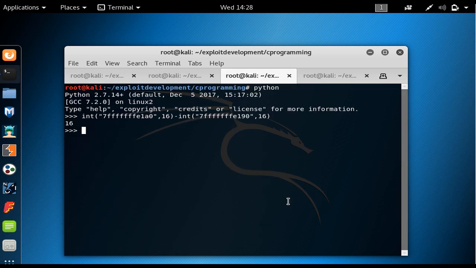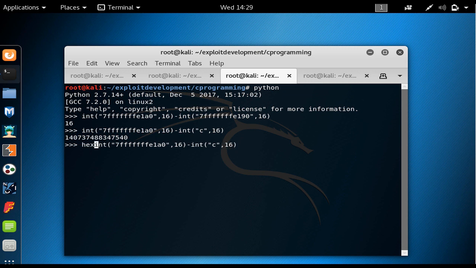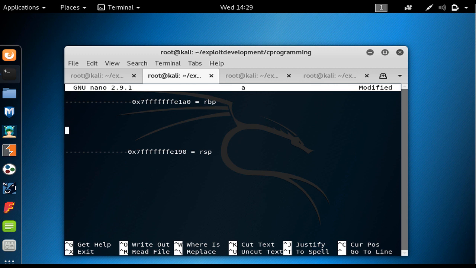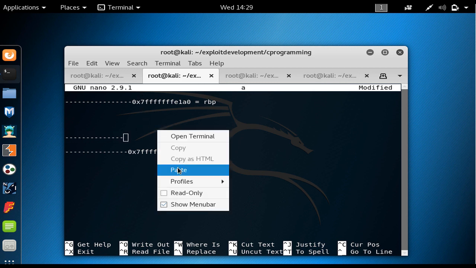So I go in the Python interpreter and I say this would be 0xc, which is 12. And this is RBP, if I hit enter, well, also I want to convert it to hex. This would be RBP minus C. Copy this, go in here, and well, this would be RBP minus 12.